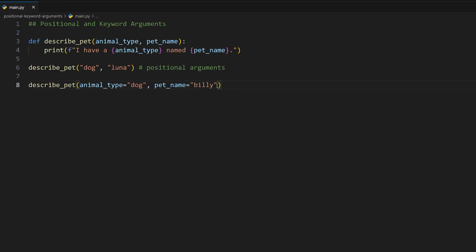And so since we're being explicit where we're saying what goes to what, we can also reorder it. So it's no longer going to be positional. So now we can do pet name first, even though it's the second parameter, and then animal type second, even though it's the first parameter. It doesn't matter anymore because we're explicitly saying which value goes to what parameter.